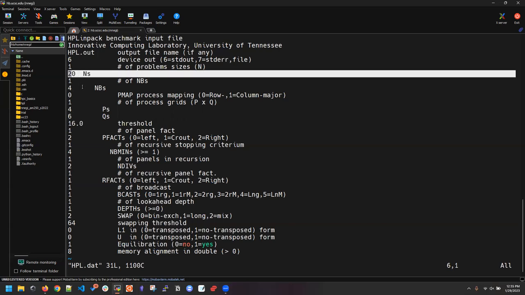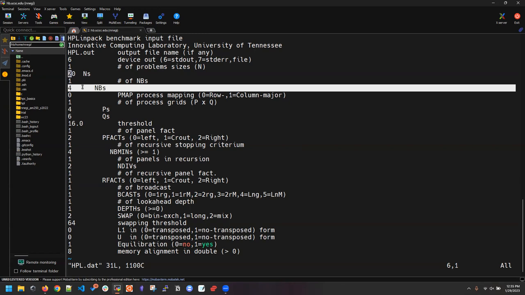Apart from Ns, you also need to modify NBs. Ns is the matrix size. It governs the size of the matrices that you're multiplying. NB is the block size. It's like, what's the stride? It's not an element-wise multiplication; you don't go one element at a time. You go in chunks, because going one at a time is very slow.